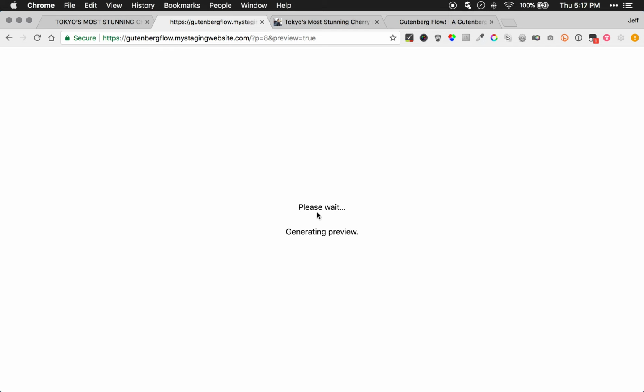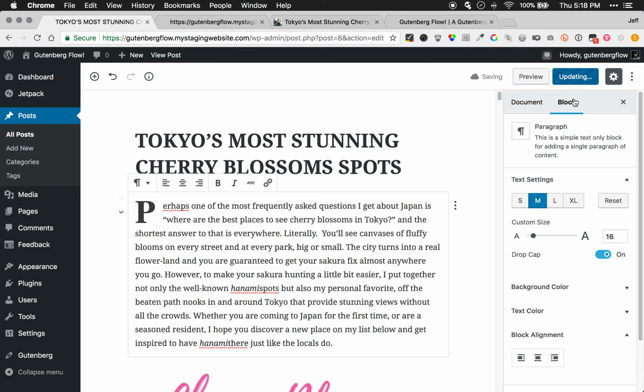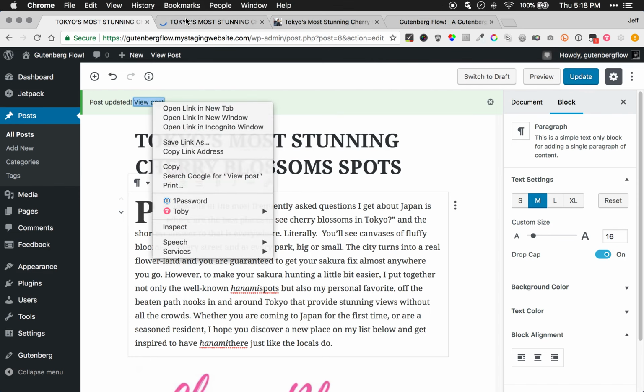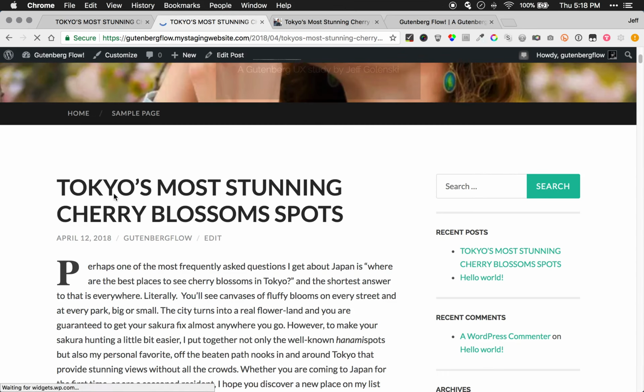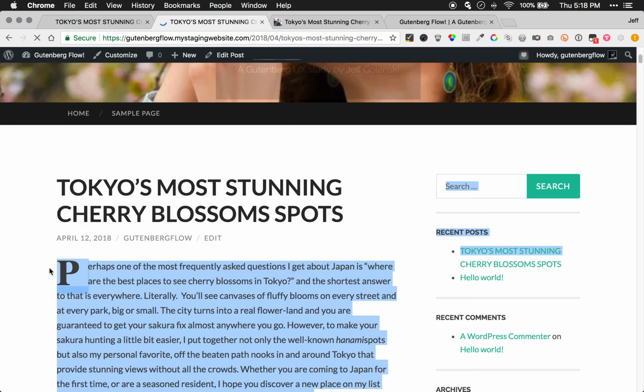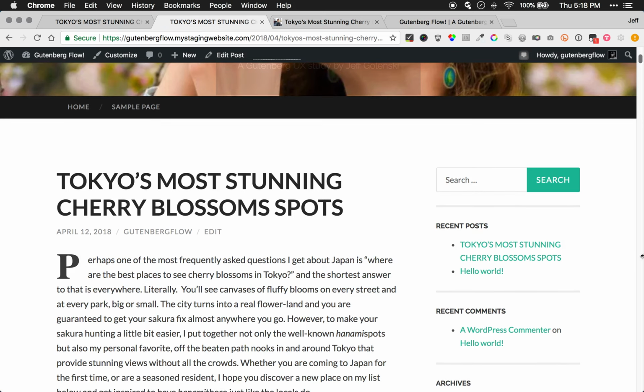Uh-oh. Did I break it? I guess I broke it. Maybe if we update? Okay. I like that. Look at that drop cap. That's fancy. How does it look on mobile, though?